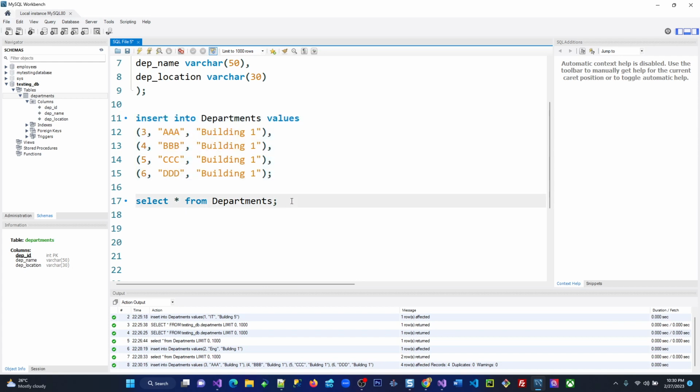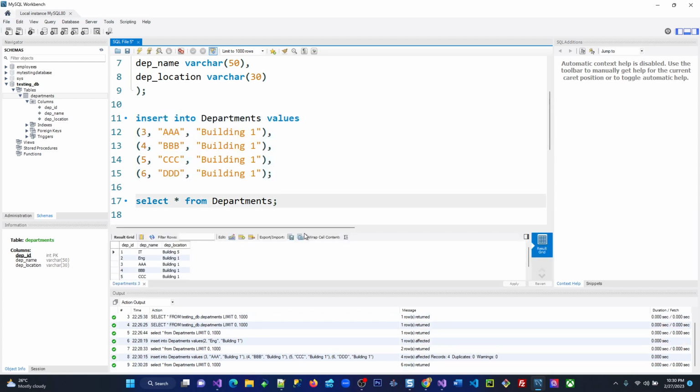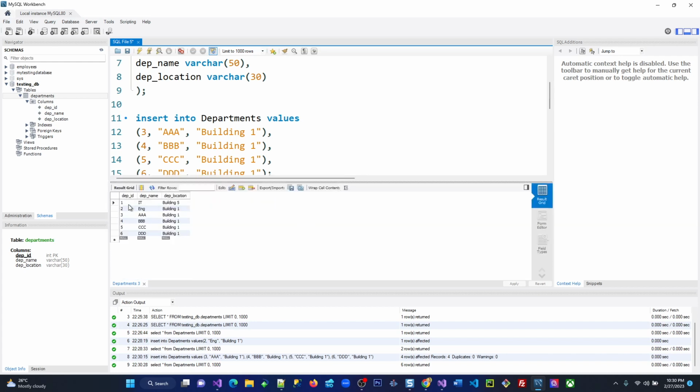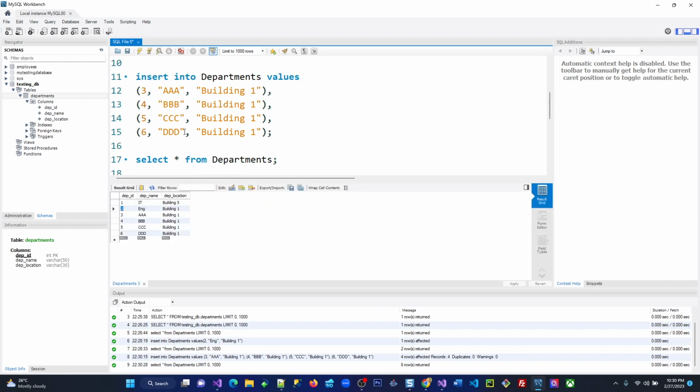Now I'm going to see all the rows, and I can see all of them here. Right, 1 and 2, and this time I inserted a batch, which is 3, 4, 5, 6. So I can see 1 2 3 4 5 6, all of them. The first one I entered is IT, the second is engineering, then AAA, BBB, CCC, and DDD. I forgot to change the locations, but it's not a big thing.